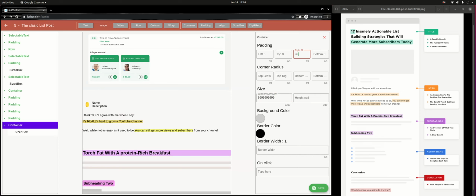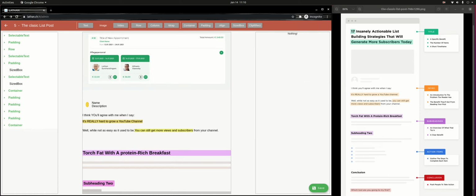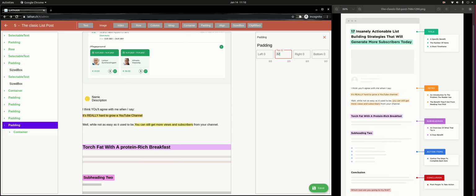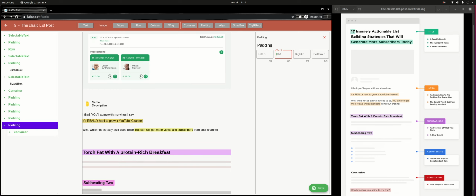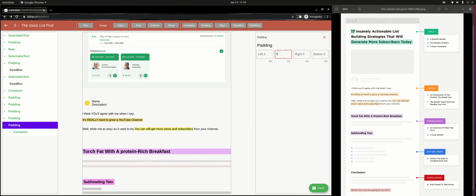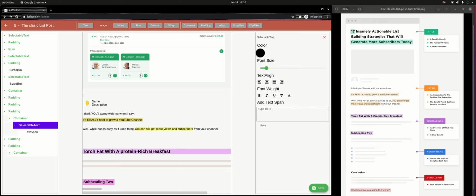No. Okay, put everything in the padding. Okay, on top 32. 32 is too large. Putting 8 only. Okay, at the right side, for that giving some more space, like right side is 64 pixels. Okay, 128. That's nice.